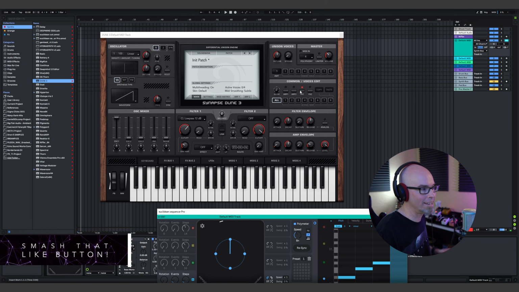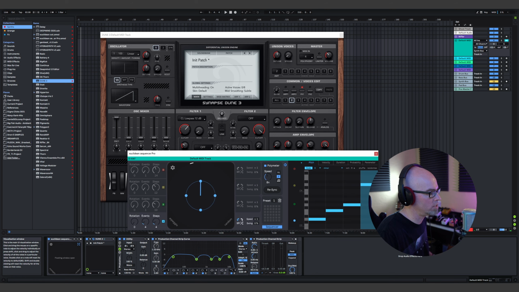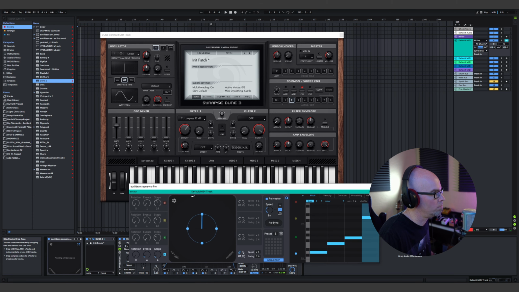So I'm going to add a second layer onto this patch here, and I'm just gonna add a sine wave to kind of go over what I was talking about at the beginning, which is using simple layers on your plucks. Okay, so let's go ahead and add a wavetable here, sine wave, and turn it down a little bit, and then we're gonna hit play again.